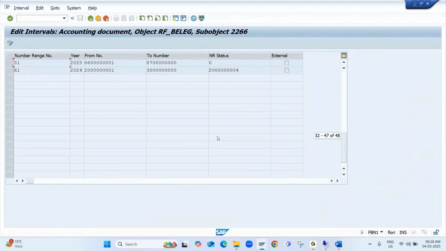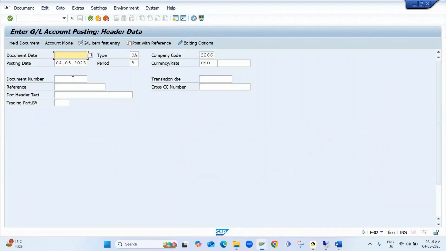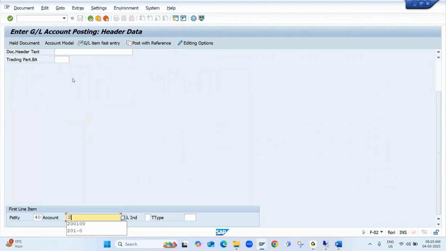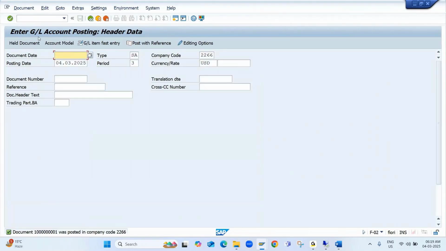So we can go back to the document posting F-02, and let's try to make the posting for the same cash GL. Let's take the amount as 50,000, and this is cash from share capital, another balance sheet account. Overview the posting, and save it. So the document posted successfully.